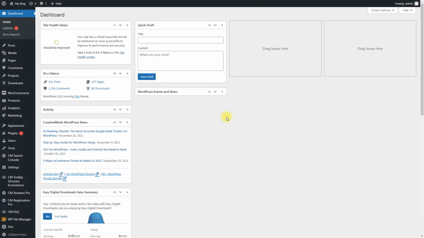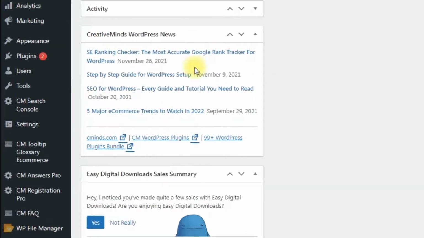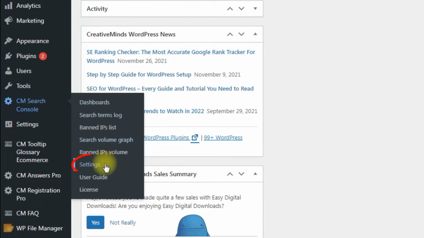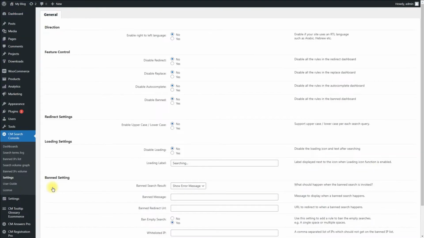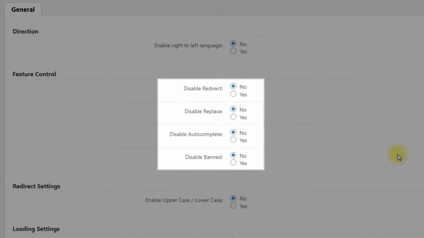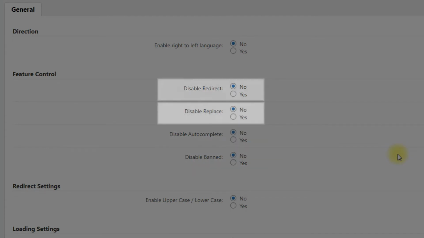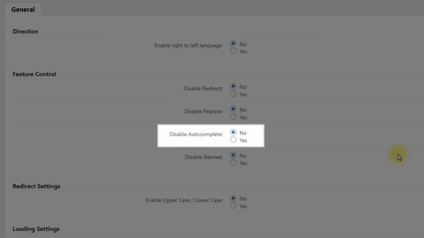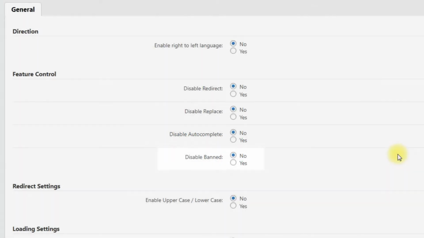Let's start acquainting with the plugin from its settings. Navigate to CM Search Console – Settings. In this use case, we will consider the options that are related to the autocompleting feature only. In the Feature Control, you can disable or enable core features of this plugin: disable redirect, disable replace, disable autocomplete, and disable banned rules. For our video, we need to enable only the rule for autocompleting.